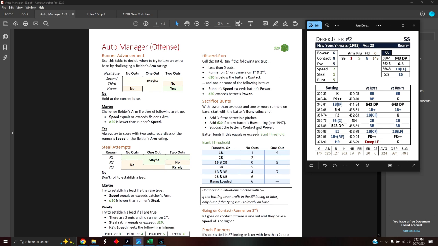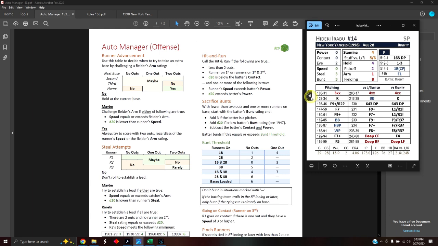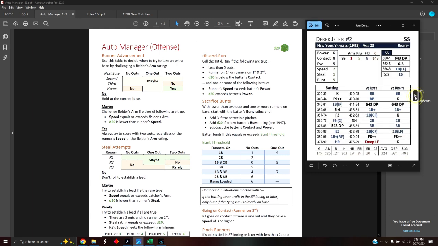Now we're going to subtract the batter's contact and power. Well, Jeter's probably not going to be bunting because 8 plus 6 is 14. 5 minus 14 is a -9. So Jeter's not going to be sacrifice bunting because his contact and power is way more than his bunting.